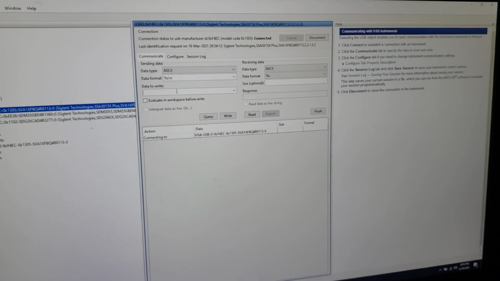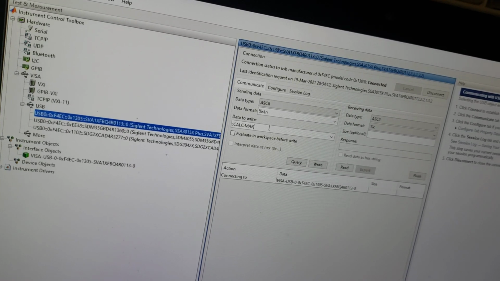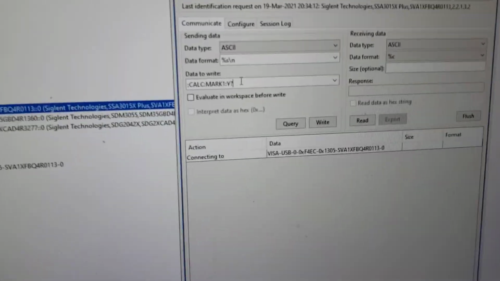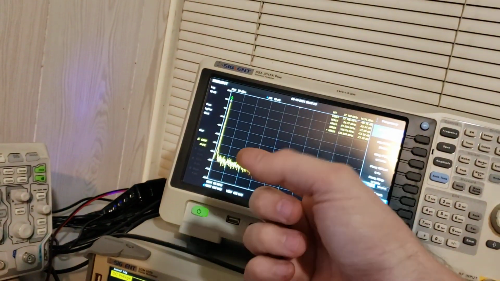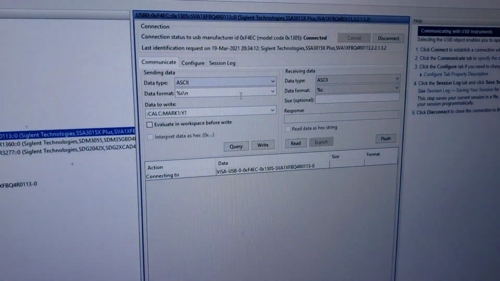Okay, so bear with me. I'm typing one-handed. Calc, and that is mark 1. Oops. And we want to know the y-axis. Okay, so that is the command that we need to send to ask the spectrum analyzer, what's our y-axis on our first marker? So I'm going to send that as a query.